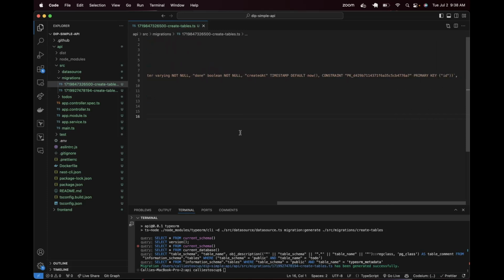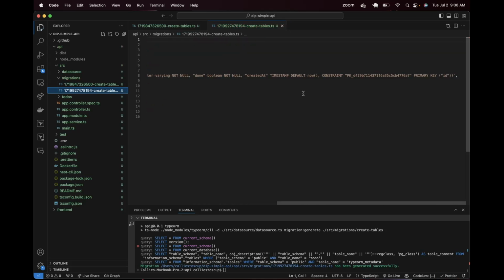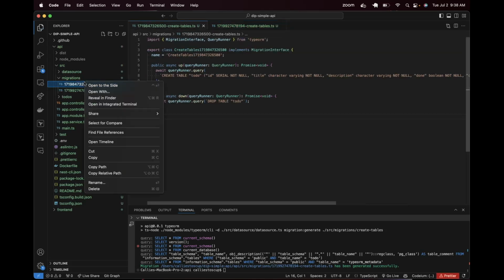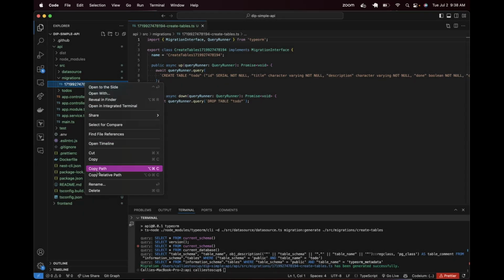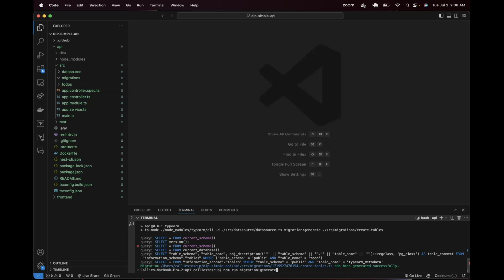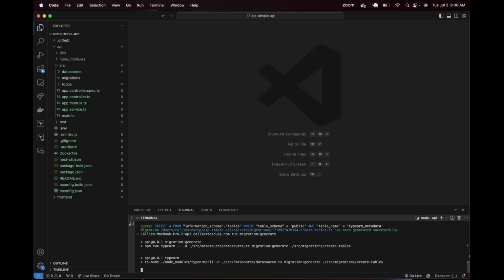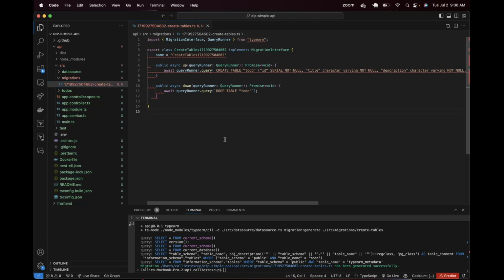What's the difference? Description done. All right, so I'm going to actually now just drop my migrations to just getting a clean one. All right, so we got one clean migration.